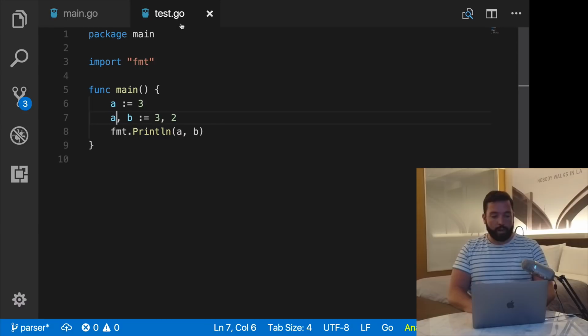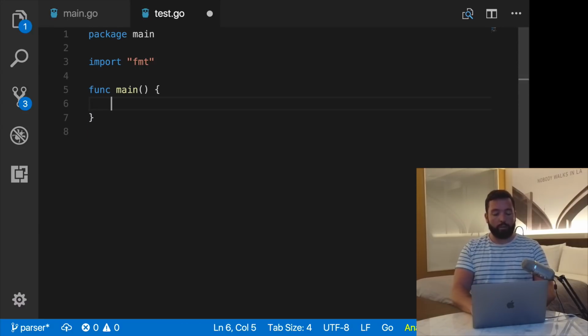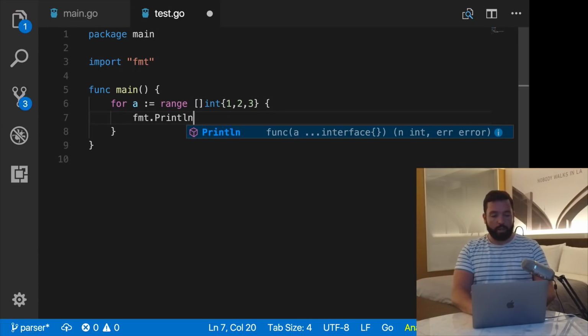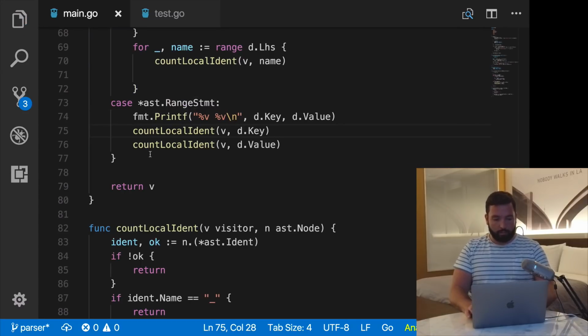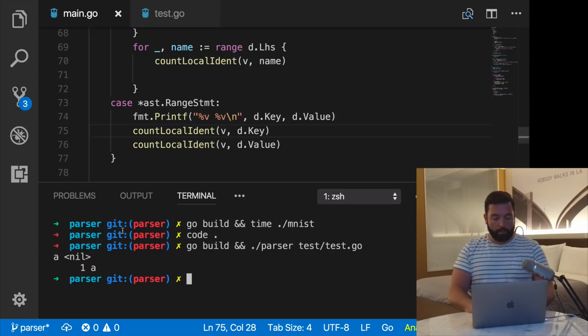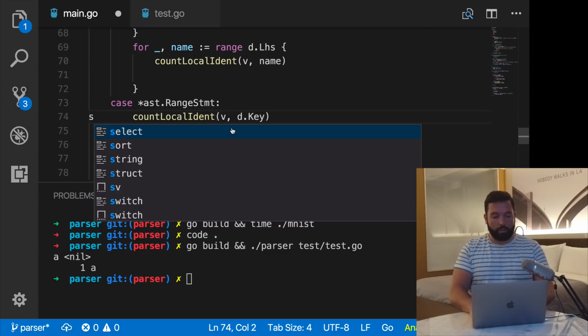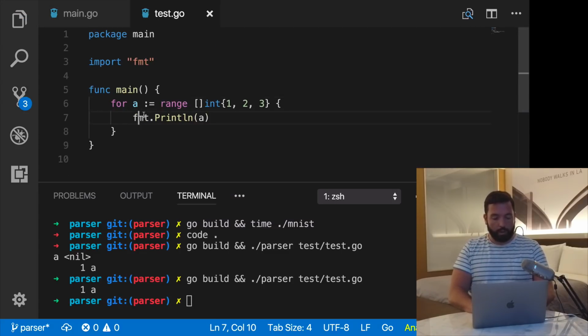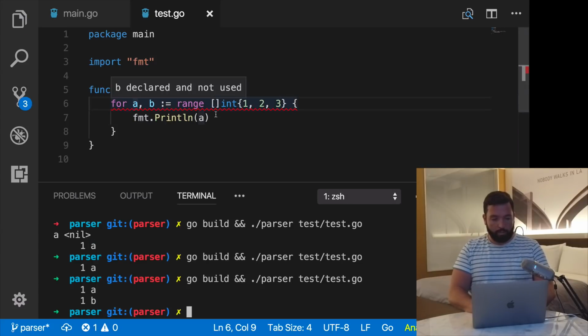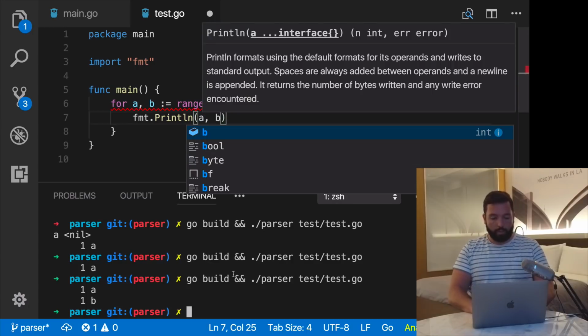So let's modify the test program to try it. For a equals range int 1, 2, 3, print a. We should be able to see that a has been declared right there. There you go. So a is nil. Oh, we're still printing this. We don't need to. Okay, so a appears once, which is cool. And if we have a b, we should have a b, a b.